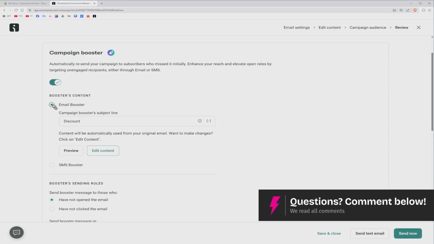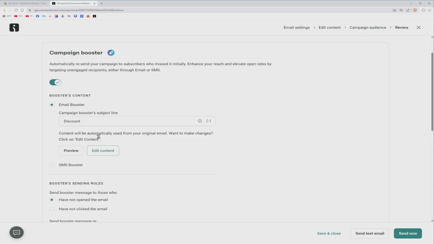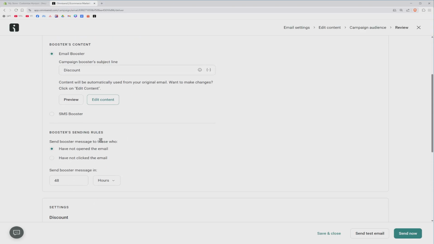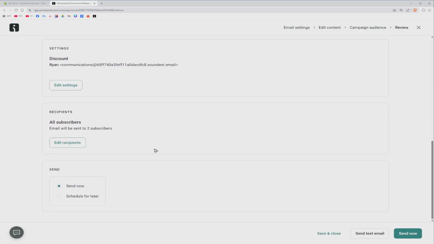For example, email. You have the campaign booster subject line. You can go ahead and edit it and edit the content as well. Booster sending rules: have not opened, have not clicked, and go ahead and change the send time right here. By default, it will be 48 hours after the initial send. Scroll down, you have a ton of options right here.